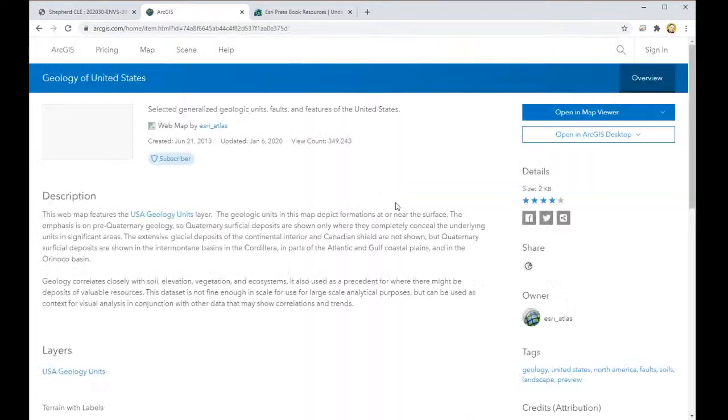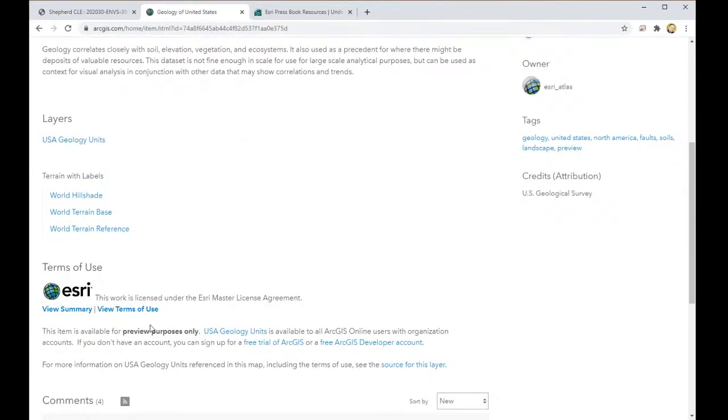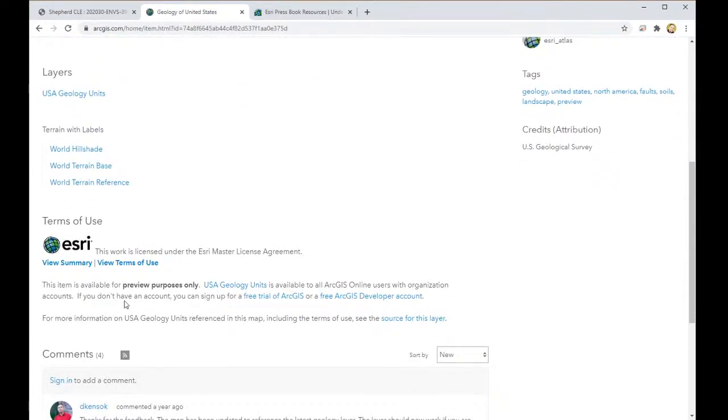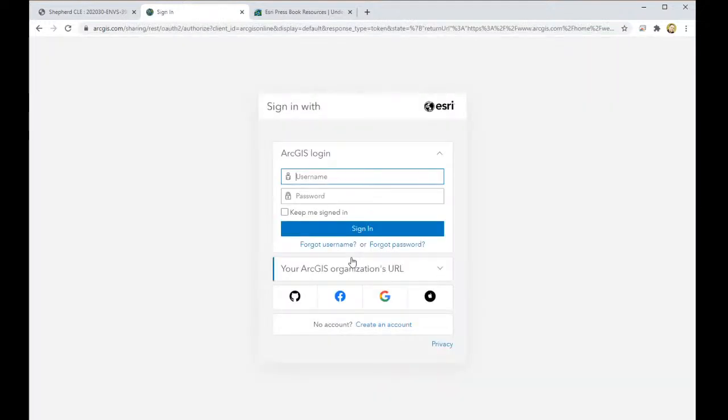If I click it, I'm going to get all kinds of metadata about this map, a description, what is in the map, what layers are in the map. So this map apparently contains vector data, which is a polygon form showing geology units in the United States of America. You have more information about the license and how it can be used. But then you have a link up here for Open in Map Viewer. So I click that, and it's asking me to log in. So I'll log in with my credentials, and you would log in with your own.